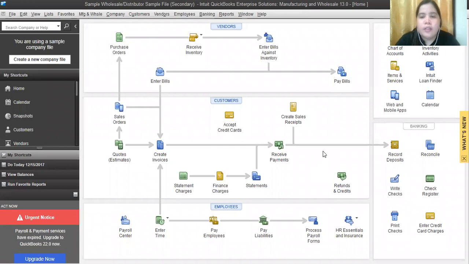We'll be discussing how to set up your chart of accounts in QuickBooks. So I'll be sharing my screen. Okay, hopefully you can see now.